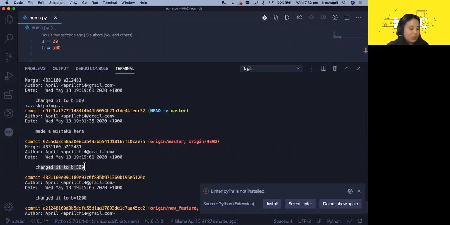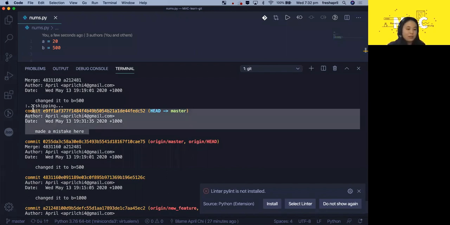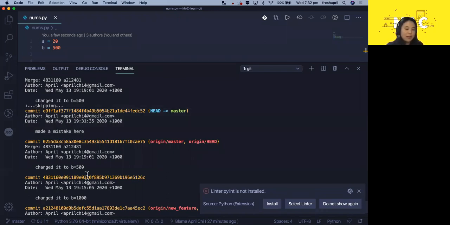So I changed it to b = 500, changed it to b = 1000. Once again, this is an example of why your messages have to be meaningful, because otherwise I would have had no idea which one I need to go to. So I don't want this commit anymore. I want to go back to the older version, which is this one. So this is the right one.